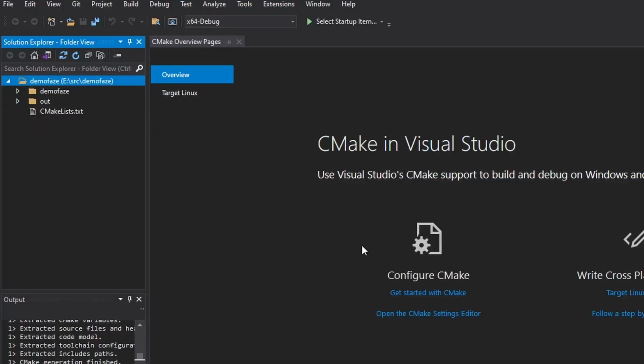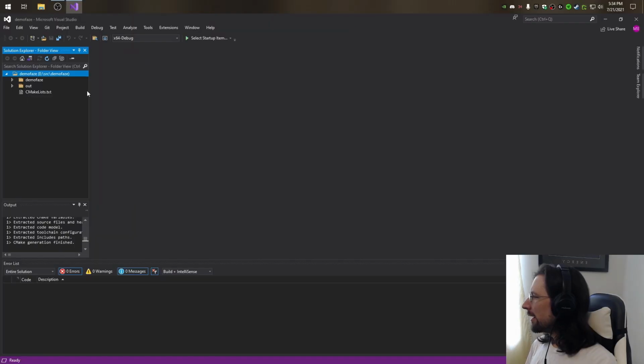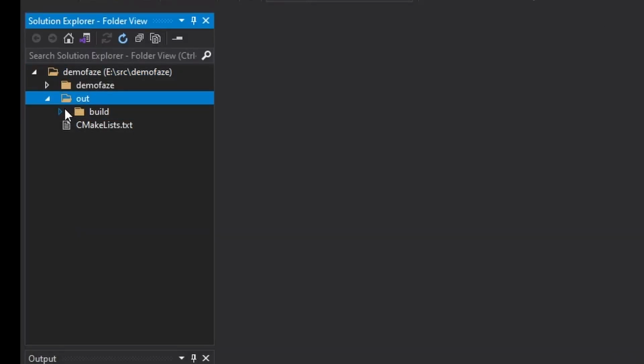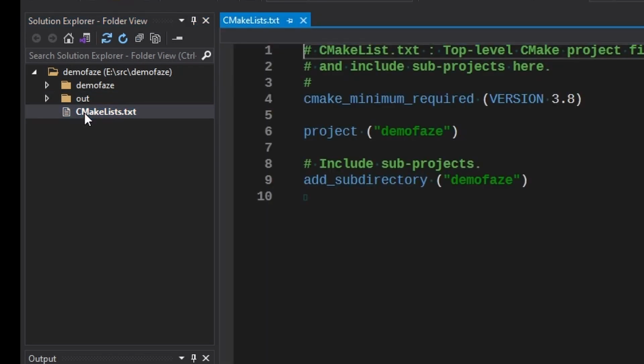You have some stuff here. You don't really need to worry about this configure stuff. Sure, it gives you some options, but it's just overview pages. We're going to do the overview here. Look on the left side here, or find your Solution Explorer. So you have your out build here, and you have a root level CMake, which is this one right here.